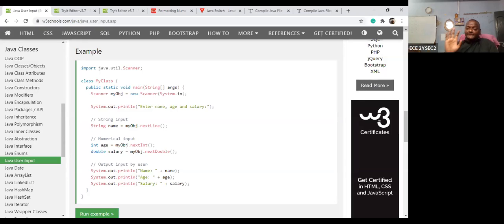So what are the steps? Number one, you should import the Scanner, first point. Second, you should create one object. With this object, it can accept strings, integer values, double values, whatever different data types you are entering. So a single statement cannot accept all the values.